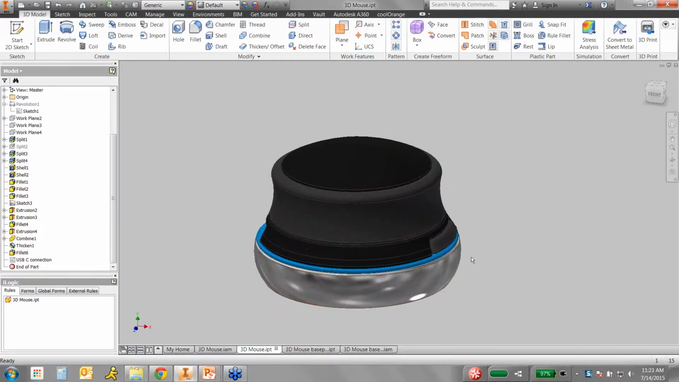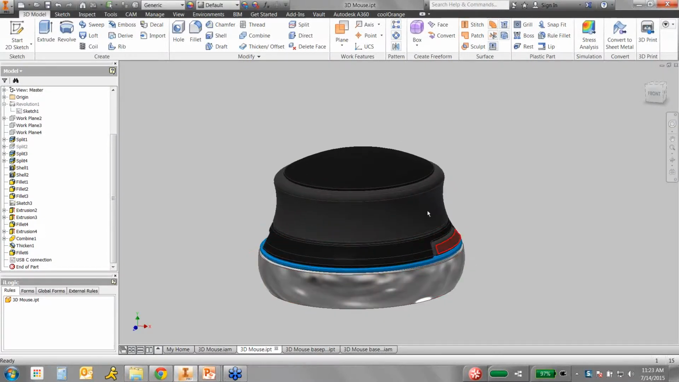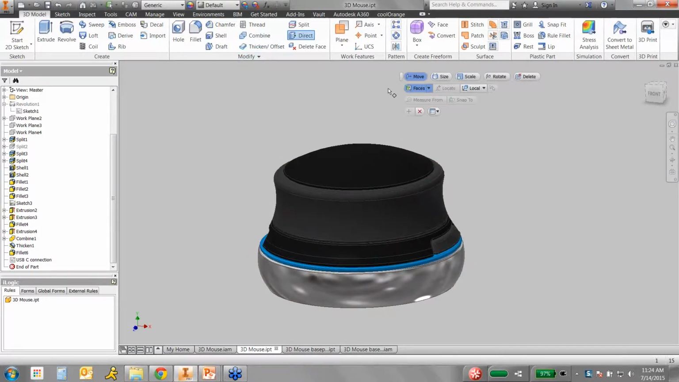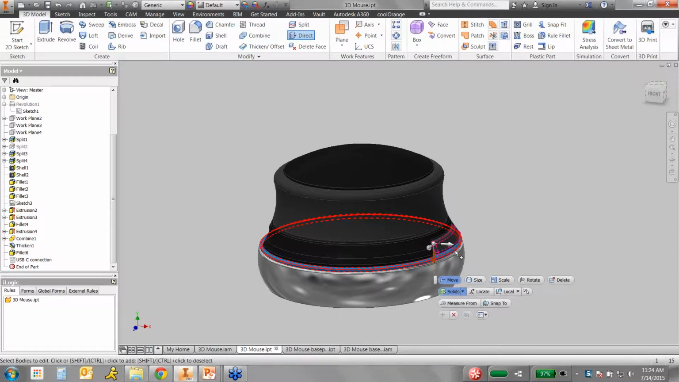So, for example, let's say this button. Let's go ahead and do a direct edit. If I'm looking at my 3D mouse, the buttons are actually bumped out a little bit, so we'll pick solids, we'll grab that, and we'll just drag it out this way a little bit.